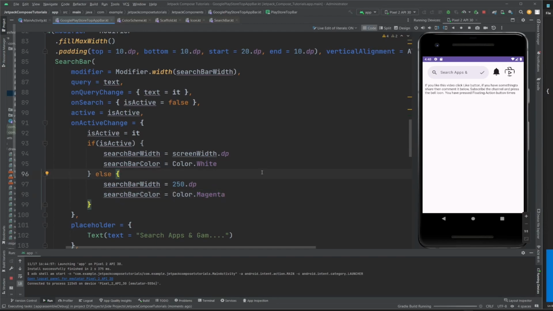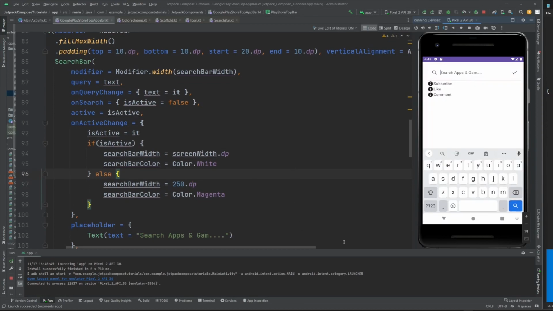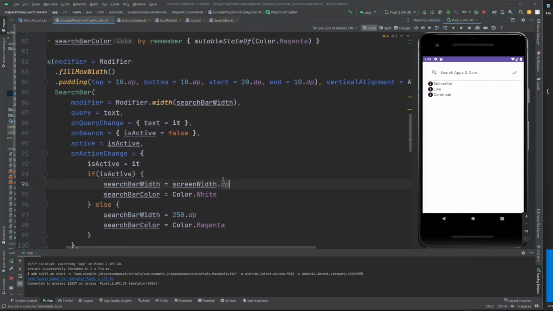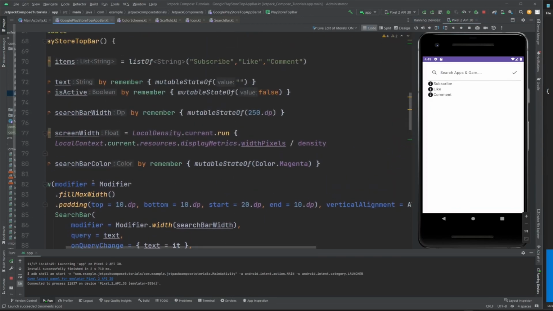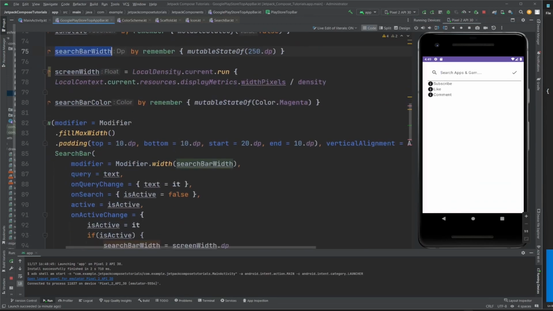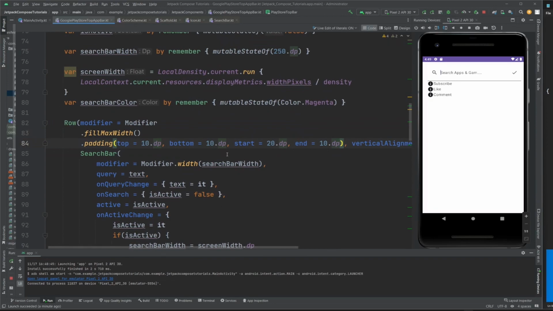Now let me run this. Okay, this color is very bad, so you can take any other color, and if I click on this you can see it is white. Now you can say that this is not looking good. So you can actually make the screen width, the search bar width basically, you can take it as the padding also and change the paddings accordingly. You can do that also, and by doing that it will take everything else out.